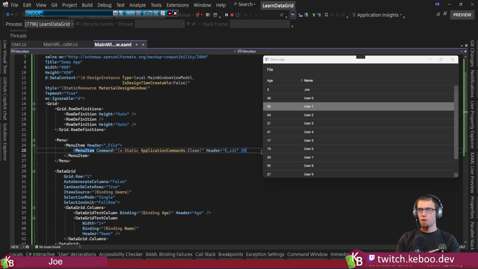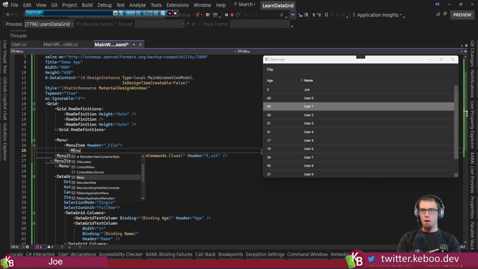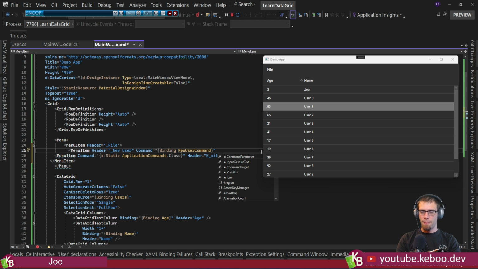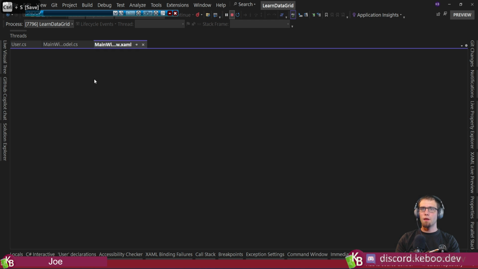Let's give ourselves really quick a menu item header. Let's do new user. Command binding, new user command. Save. Done. Okay, so we're going to have to kill execution real quick.